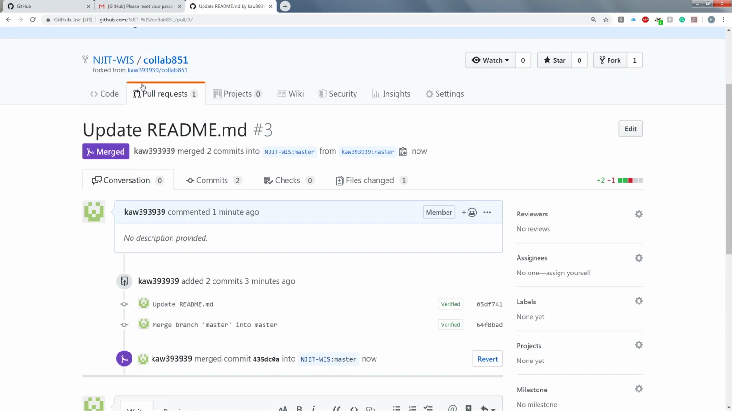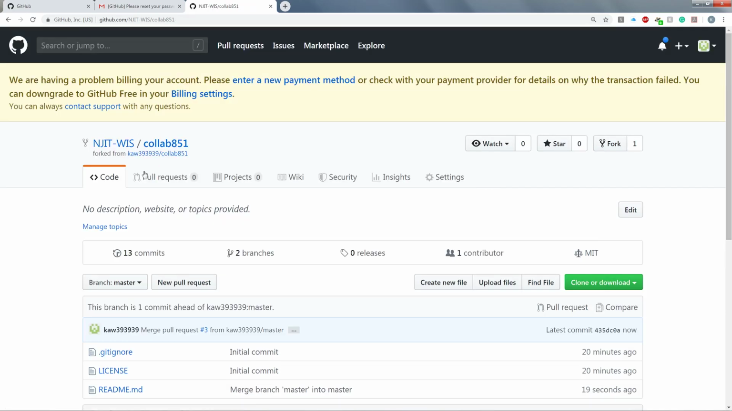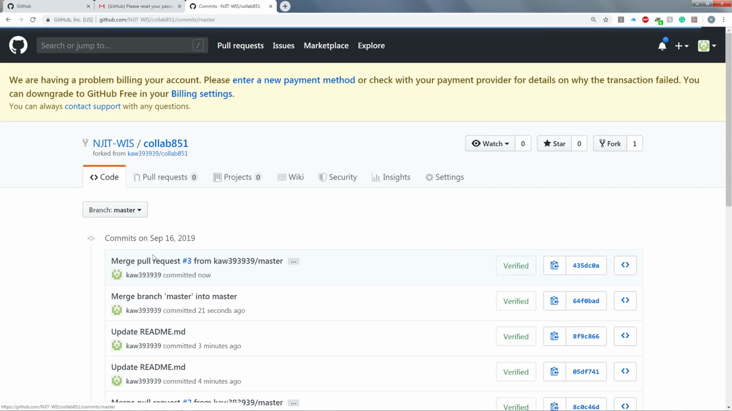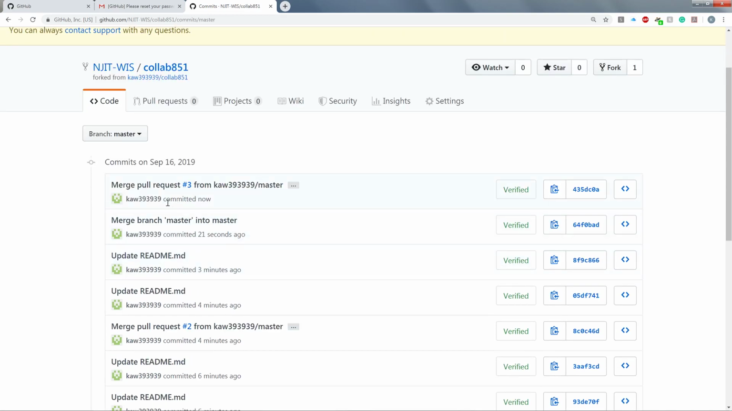All right, and then I'm going to look back at the commits that were done, and so we have a pull request number 3, and that's been merged. So basically the rule is every time you start work, you always have to pull from the master branch or whatever branch is the development branch.